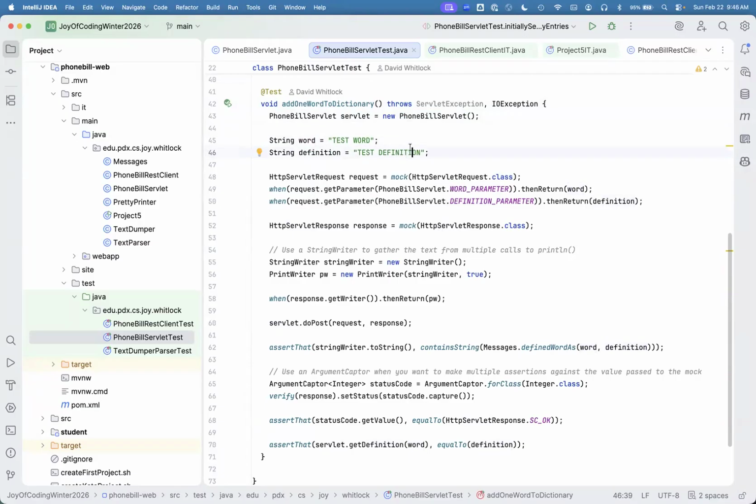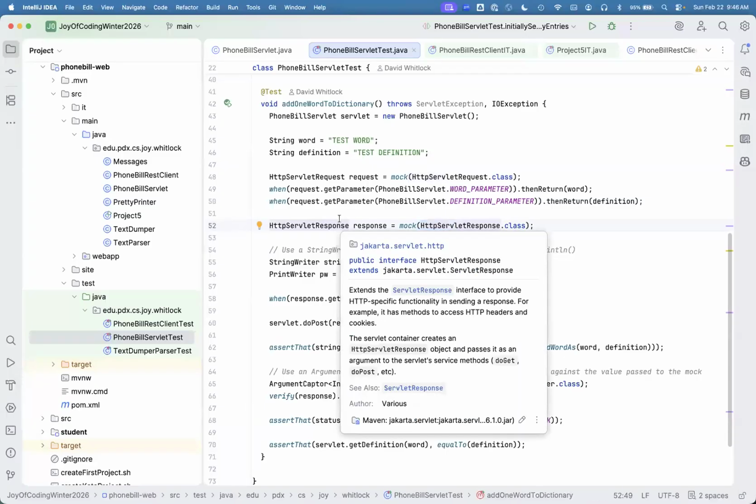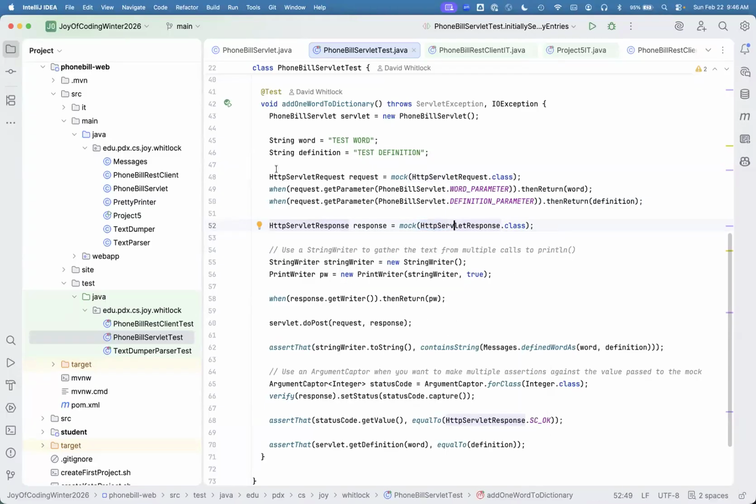And now we need to start creating the mock objects. So we're going to create a mock servlet request, a mock servlet response, and now we're going to do a little bit more with these mock objects. We need to specify the behavior of an HTTP post. What's the behavior of a servlet request with an HTTP post? Well, the HTTP servlet request has the data that is posted to the URL.